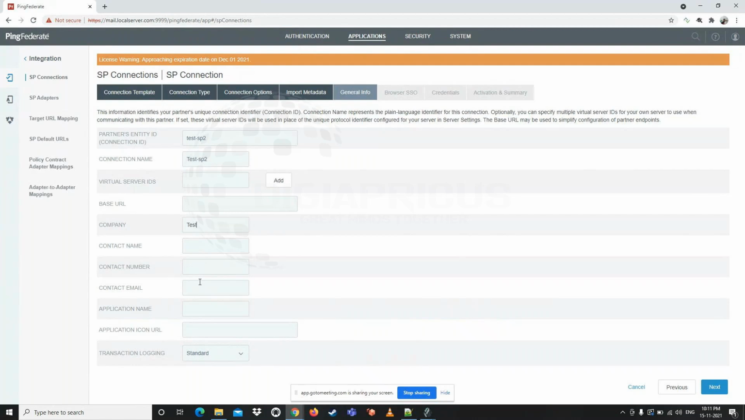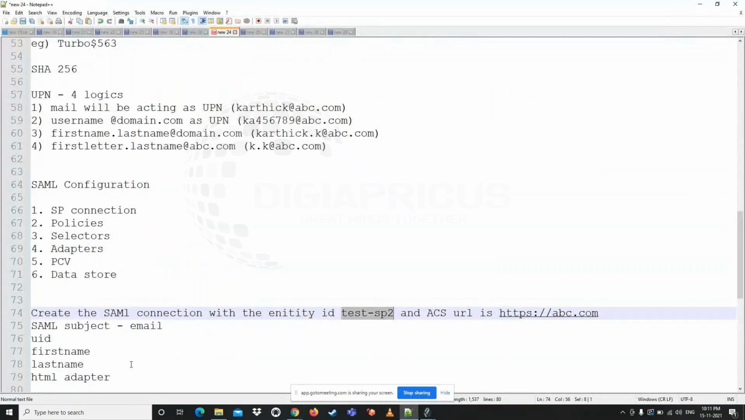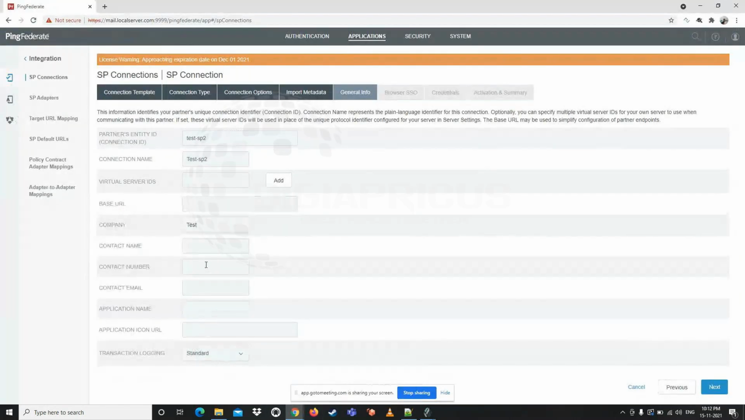When you are implementing PingFederate, at that time you can specify the application team's contact details. These details are shared by an application team, so that team will definitely have contact details. You can mention the contact number, contact name, and contact email ID of that person here. Then click on next.